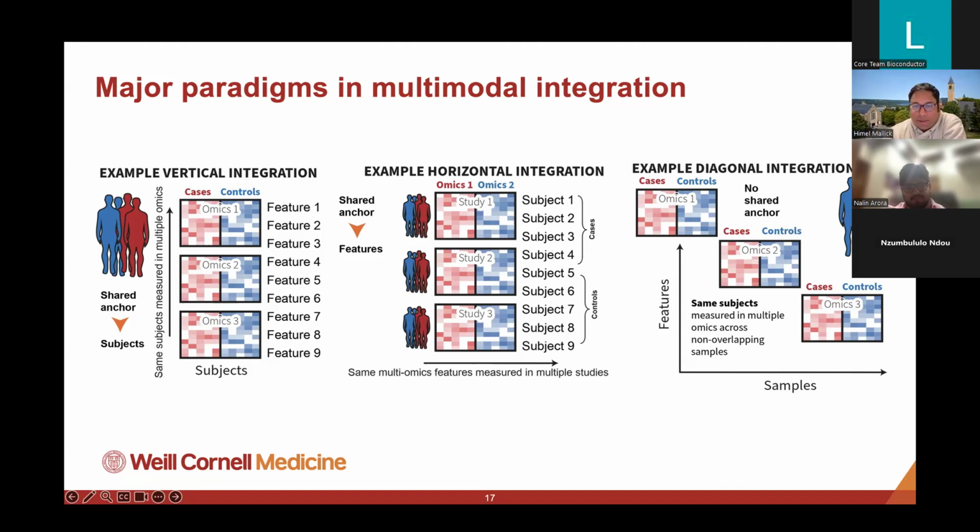There are two other types of integration, which typically we don't talk about too much, but which are becoming more and more common and popular as well, because many of the fields are moving so fast. Not only may we have the same set of subjects, we may have different sets of subjects but the same features measured across multiple modalities. This will be an example where you have multiple studies, maybe on a particular disease of interest.